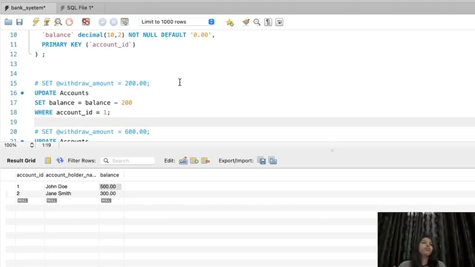For example, you want to do some kind of operation on a table in the database. Like, for example, you want to insert a record, or delete a record from the table, or update something in the table. So you can create a trigger on these events, right?